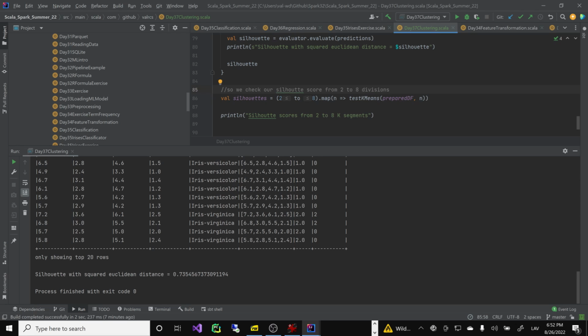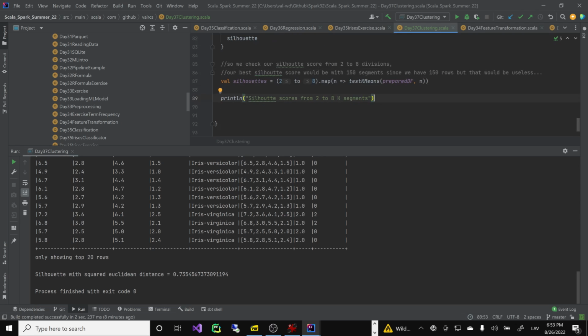Again, you might be asking, what's the best k? Well, think about this. If you do 150, this will be a perfect score, but that's kind of useless. You have 150 units, you divide into 150 divisions. There are no segments. Everybody is alone. That's not really good. Of course, our best silhouette score would be with 150 segments, since we have 150 rows, but that would be useless. So we'll talk about how to interpret this data.